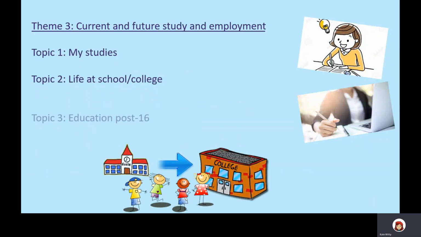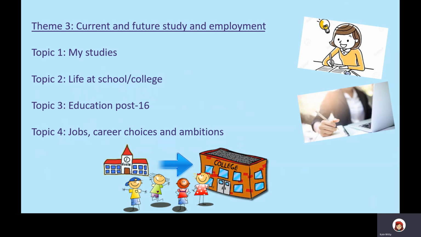Finally, theme 3 is, when you break it down, school and education and jobs and future plans. And again, those are themes and topics that you've seen already at Key Stage 3, and you already have a strong basis of vocabulary and grammar to be able to discuss those topics. So the GCSE will be about building on that grammar and vocabulary and just taking that forward.